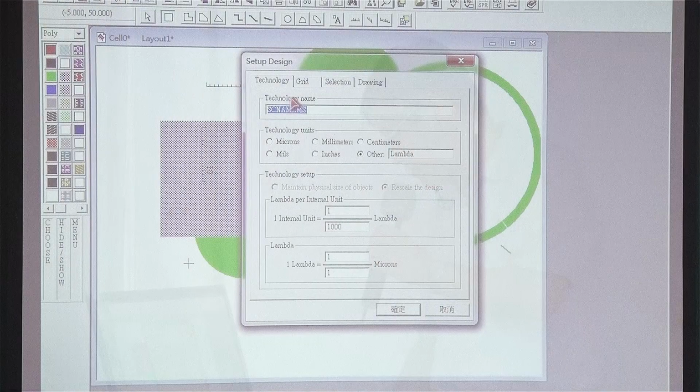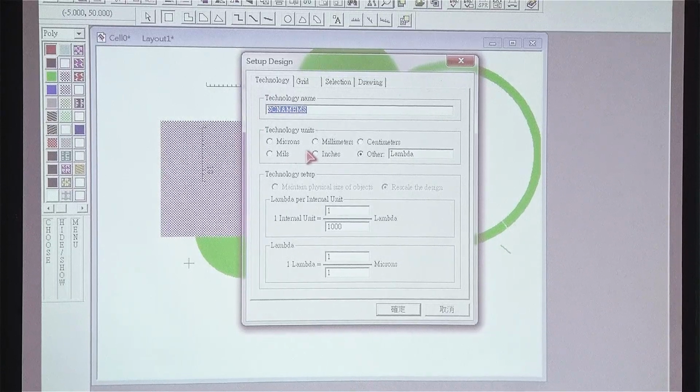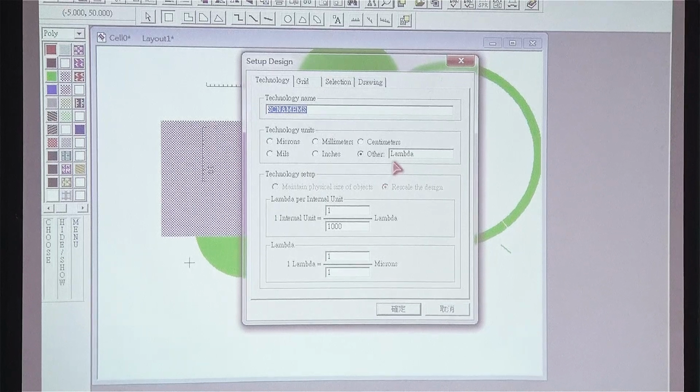They offer this kind of structure. So we call technology here. And also, we define the units of the drawing. We call it lambda.